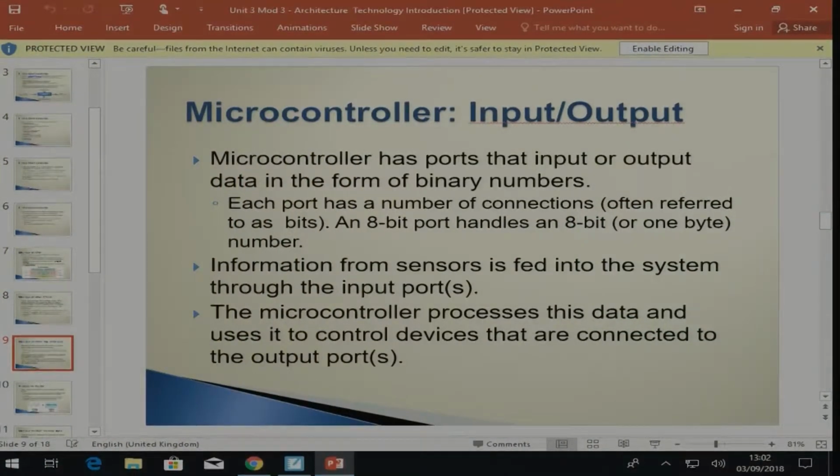So then also a microcontroller has ports, and these ports can be input ports or output ports. An input port can either take analog data or digital data. Okay. What is the difference between analog and digital data? Digital data is only going to be 0 or 1, 0 volt or 5 volt. Okay, or 3.3 volt in some cases.